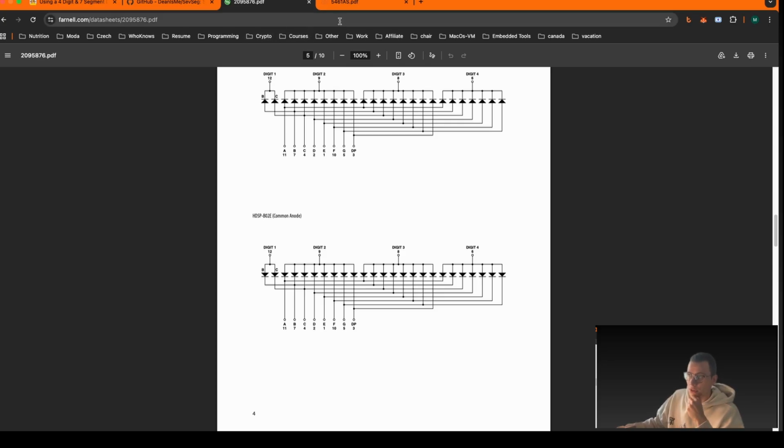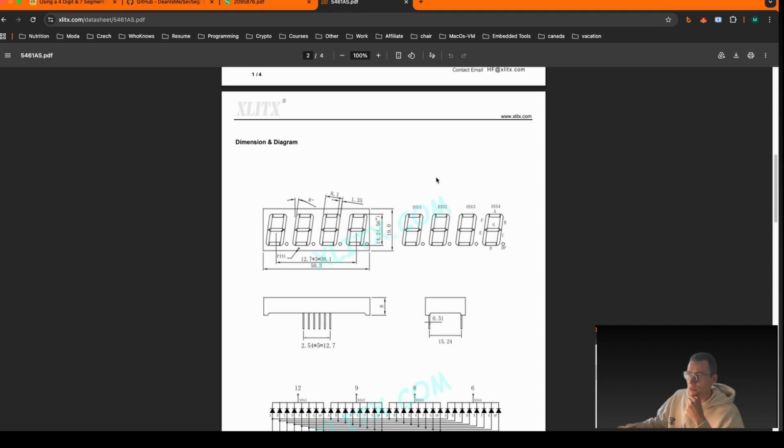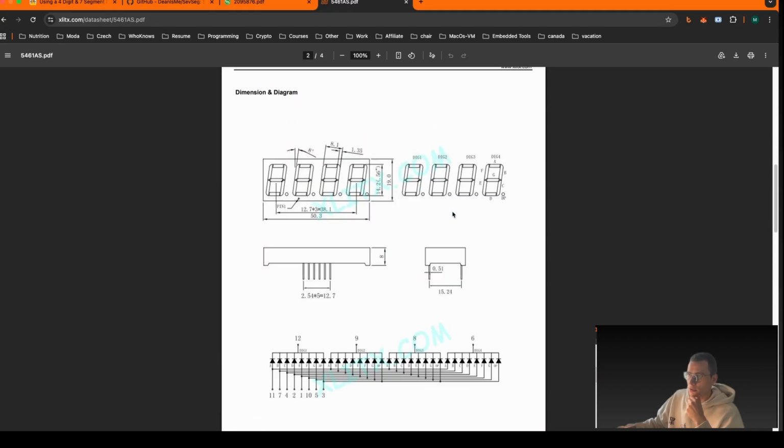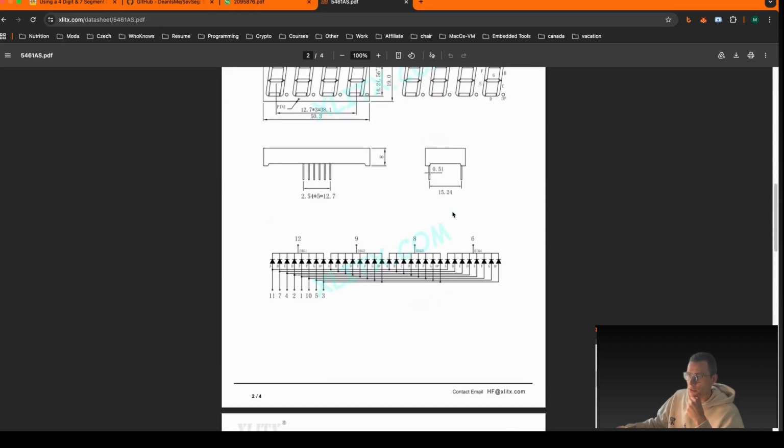Me, on the other hand, I have a common cathode display. How do we know that? If we look here, the current is applied and is going from segments to digits, basically.